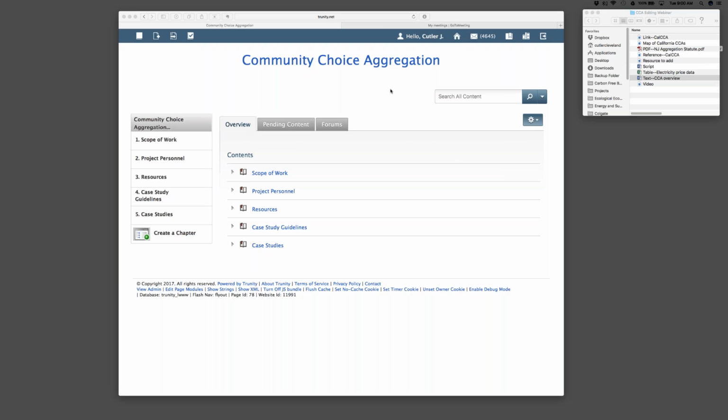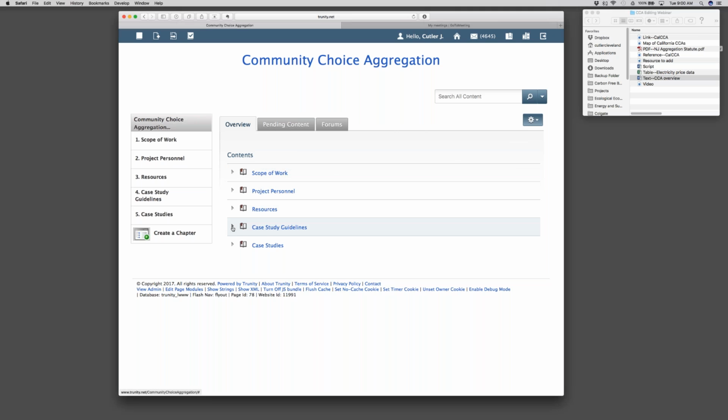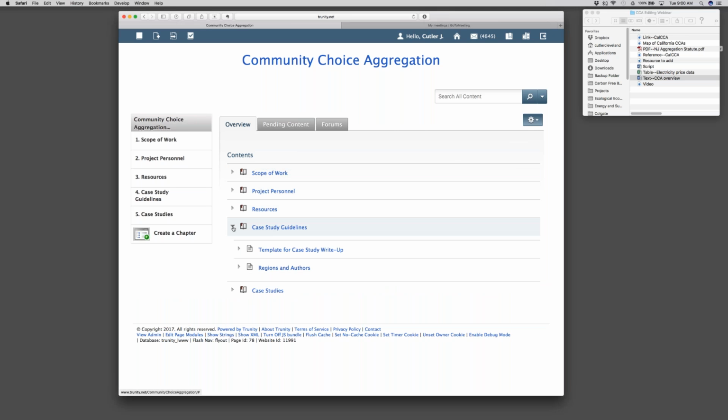Here I am at the course homepage, and as you've already experienced, content is organized by chapters or folders. If I click on an arrow next to a folder, it reveals the content that's contained within that folder. I'll show you how to create new content in new folders and how to organize and move things around in a moment.